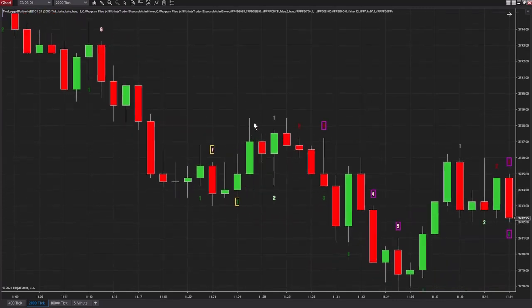Here we see there was a two-legged pullback. We have one pullback, first entry, second pullback, second entry, as we can see with a dark green number here. But within the same bar, the price reversed and broke below the prior candle's low, creating another reversal, an outside bar reversal within the same bar.